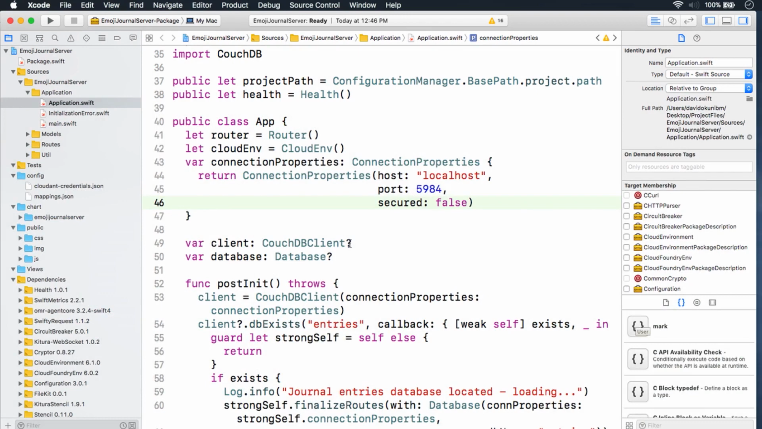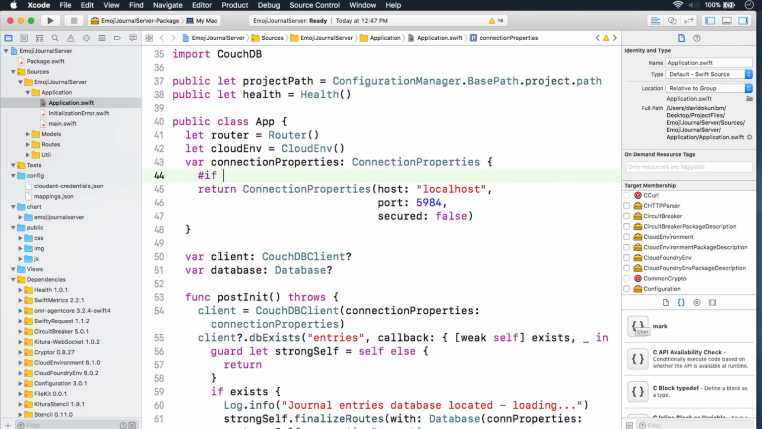Okay, here's what you need to do. Open Xcode and go to your application.swift file. Let's update your connection properties to handle some different behaviors. If you are running on Mac OS, you want to use localhost. If you are running on Linux, you want to try to connect to your cloud database. If that fails, fall back to localhost. Start by using Swift to detect if you're running on Mac OS. After this, add some logic to see if you're running on Linux.